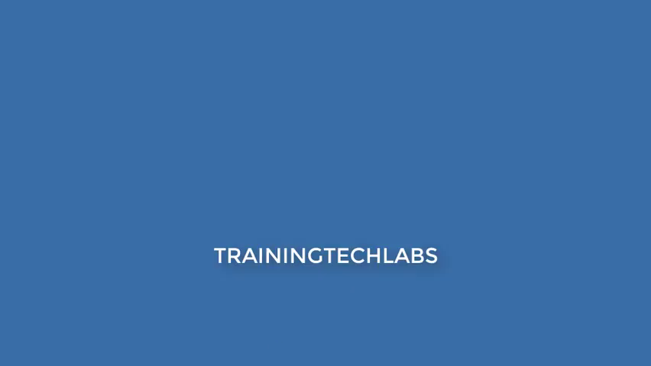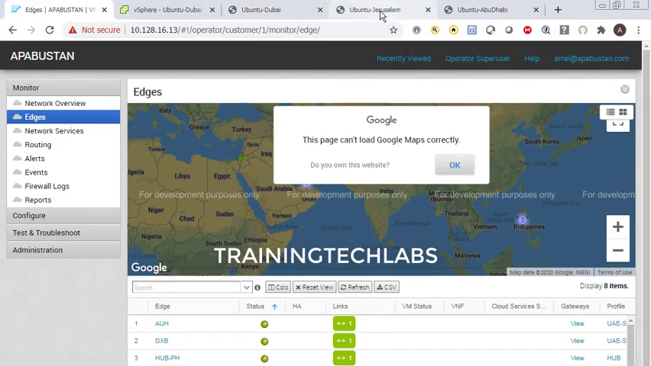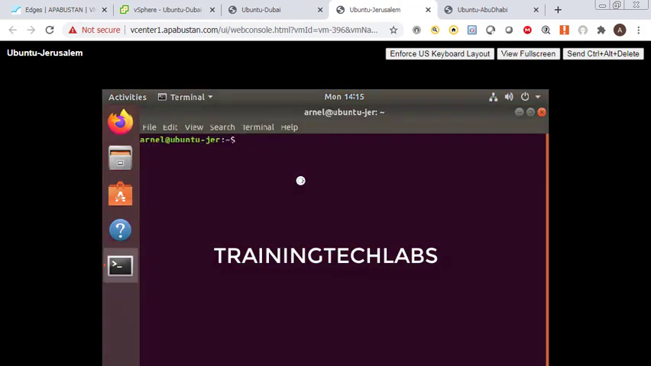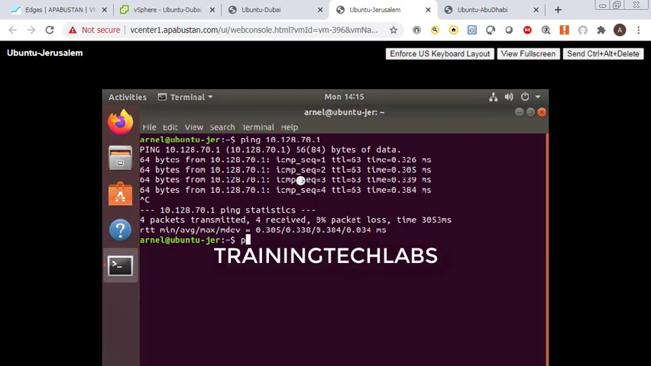It's easy, right? So let's test. Okay, this is our Dubai Office 64. Let's access the Ubuntu Jerusalem. Let's try to ping the Dubai. Let's ping the gateway first. The gateway is reachable. Okay, let's try to ping the remote site Dubai.